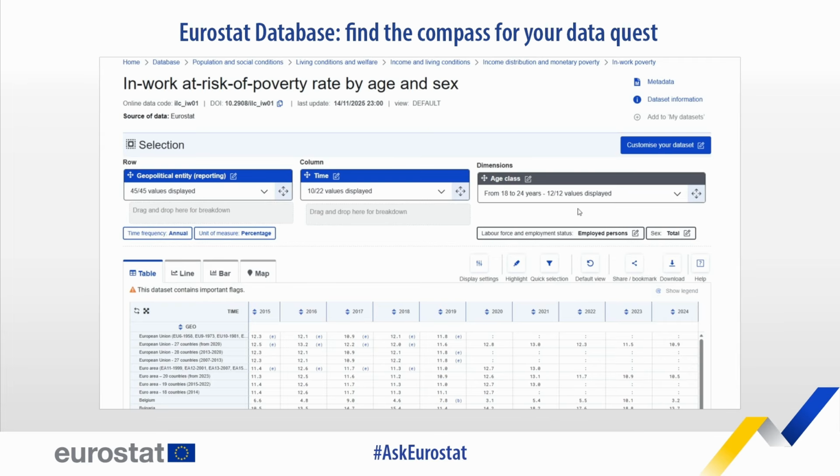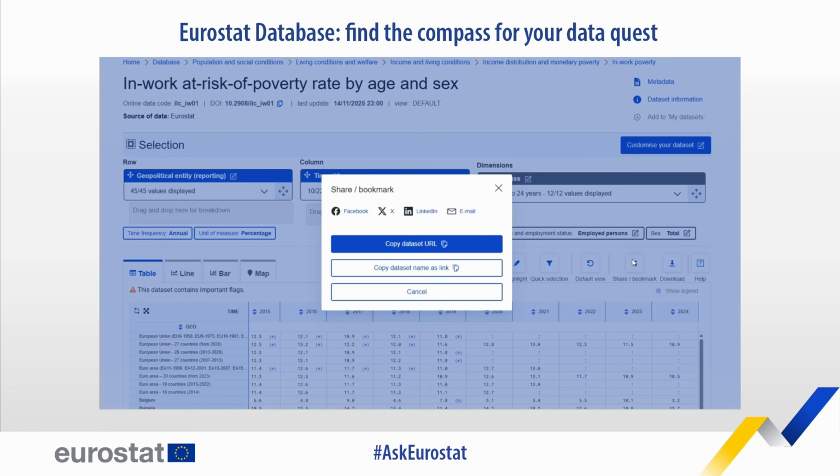In addition to downloading the data, in many situations, you will want to share it with someone else, refer to it in a document, or store it to come back to it in the future. Here too, the data browser comes to your rescue. If you click on the Share Bookmark button, you have access to an easy way to share your dataset, displayed exactly the way you customized it via social media or email.